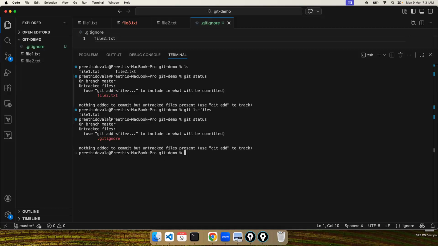So yeah, this is how you can use .gitignore. It's the same concept, the same way we'll handle it, only the file name changes. We'll see the practical implementation of it with a real scenario once we start Terraform. So yeah, file 2 is not getting tracked anymore.